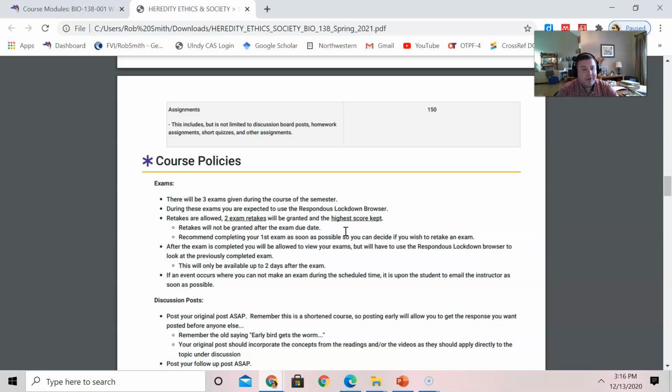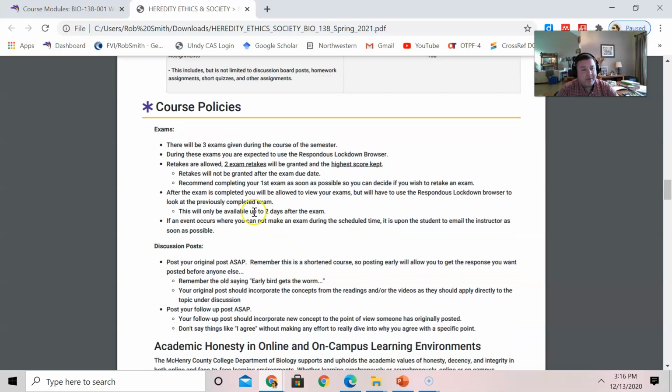The other thing to let you know is that I will let you look at your previously completed exams, but you'll have to use the lockdown browser, and they'll be available up to 2 days after the exam. So if we take the exam on a Sunday, you can look at them online on Monday and Tuesday and see the results. And if you have any questions, feel free to contact me. We can go through it. Sometimes I do write bad test questions.